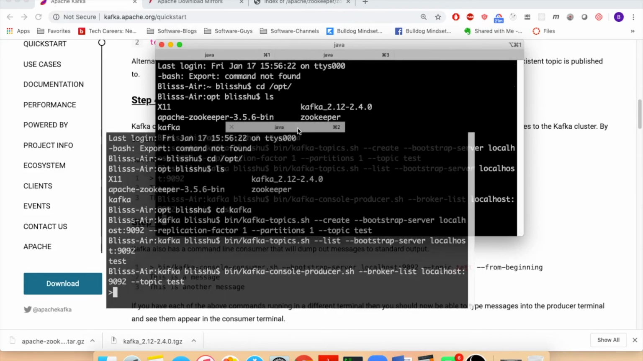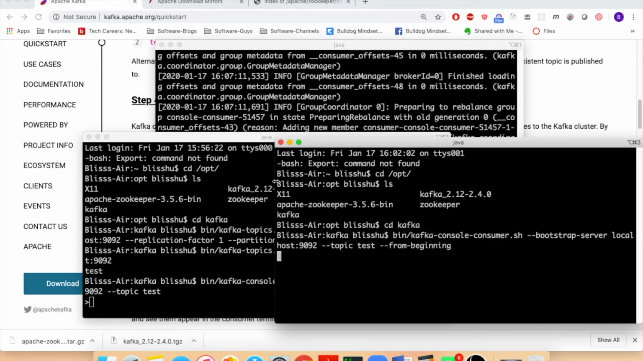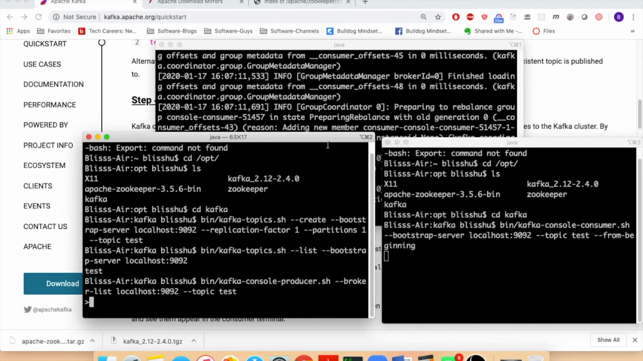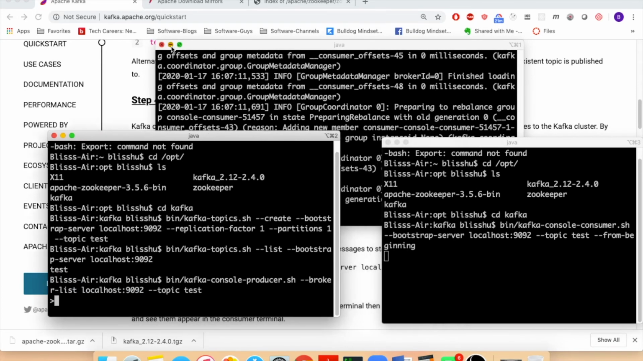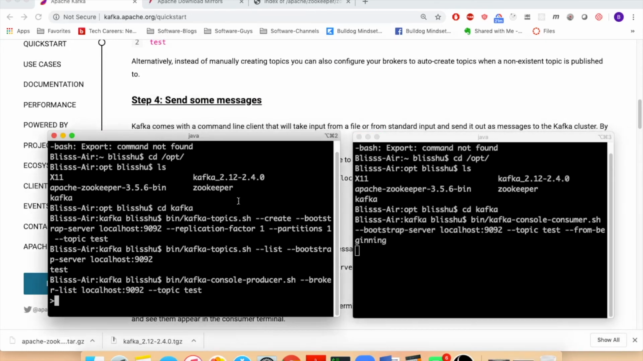So now let's just open these two side by side so you can see that messages are being written at the same time. Let's just put that aside. And now I'm going to start writing messages. So hello world, typical message, and you can see it's being written there.